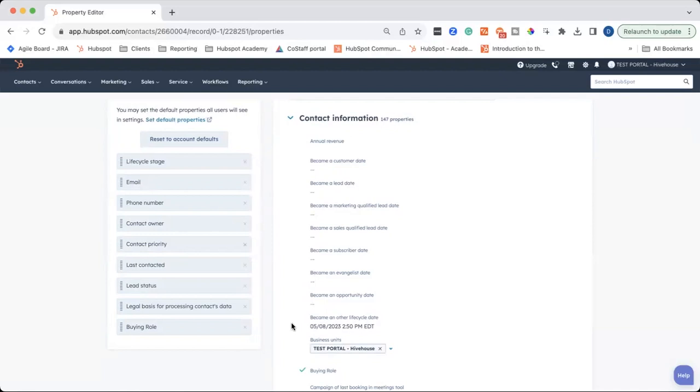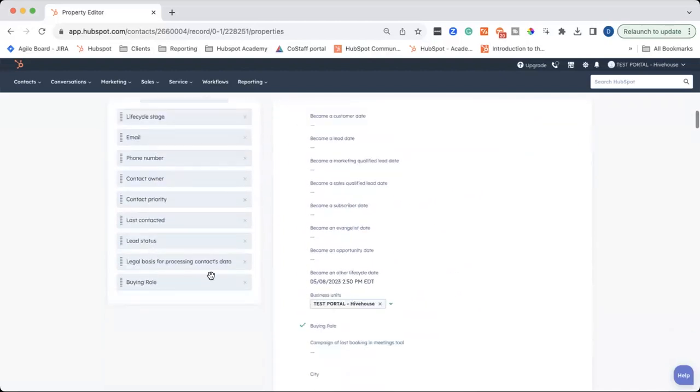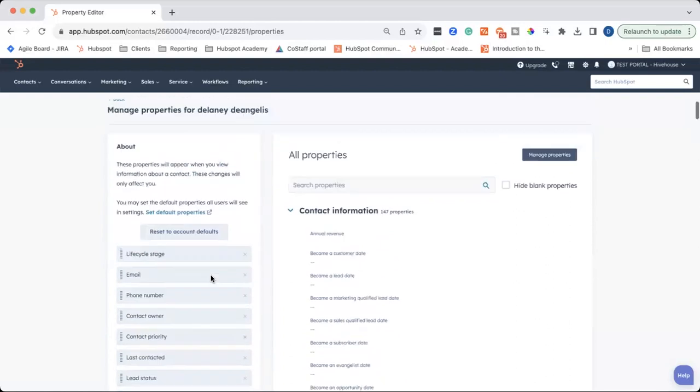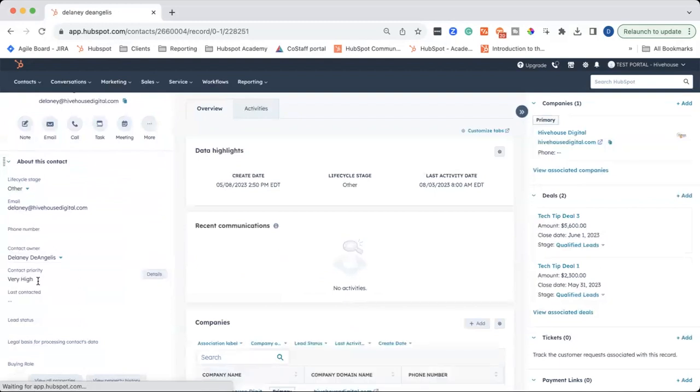But as far as adding the different properties to your sidebar, all you have to do is add them over here. You don't have to click a save button or anything. So if we go back and look on this contact record, we can see now that contact priority is in the middle where we placed it.